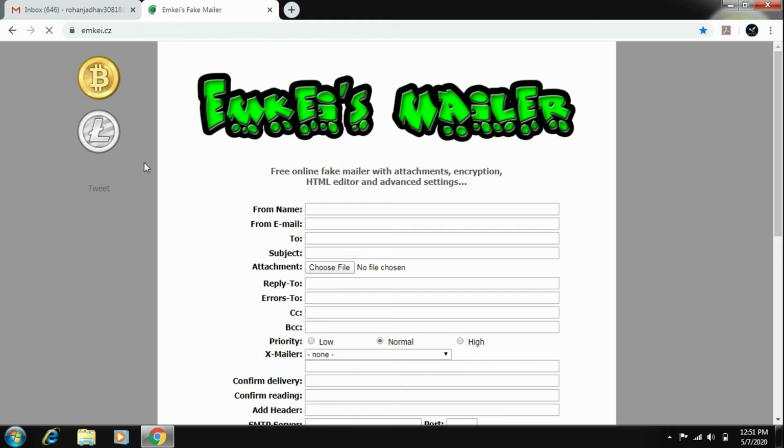After loading this website, you can see there are boxes available here. First of all, it asks for from name, meaning the sender name. Here I will type something, Don. Okay, I have written Don. Now I have to assign a mail ID from which the mail has been received. For that I will write don at the rate something gmail.com.